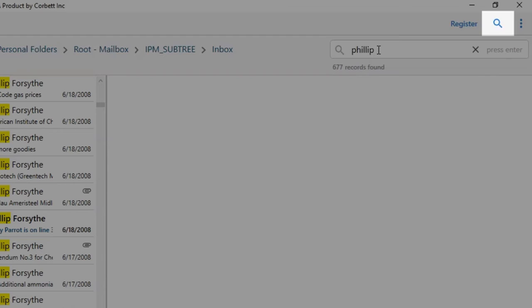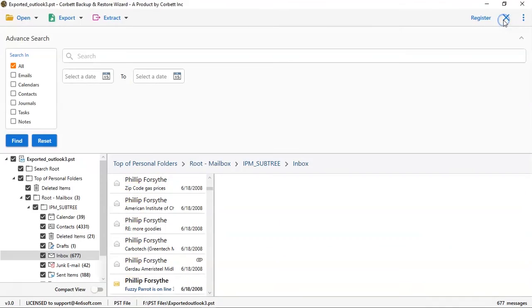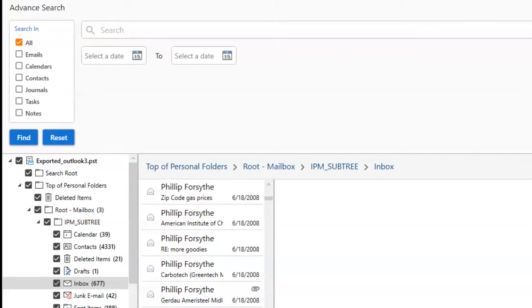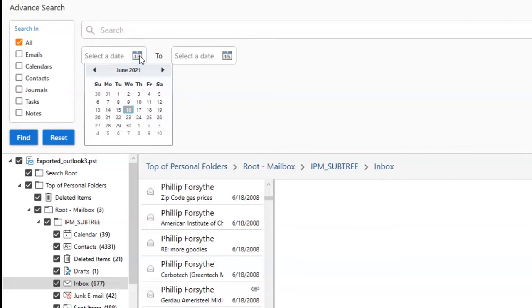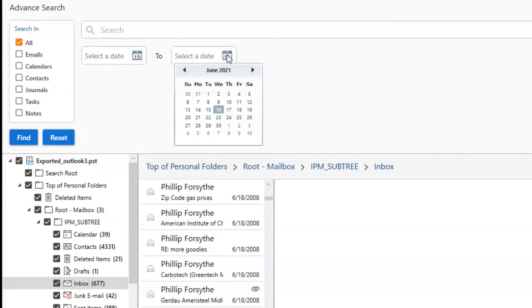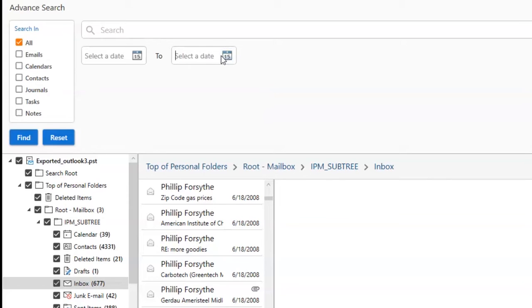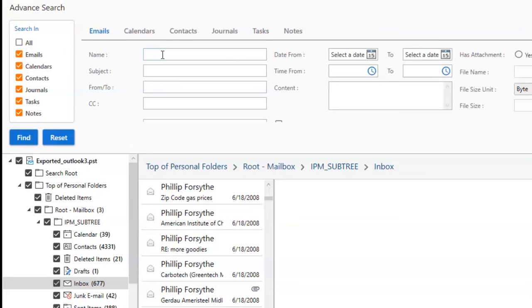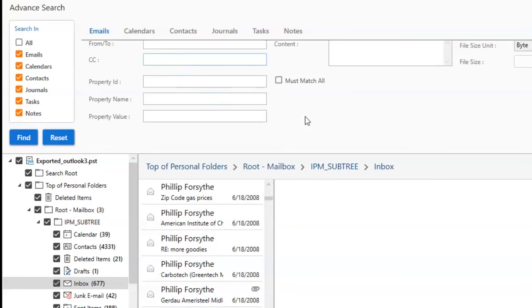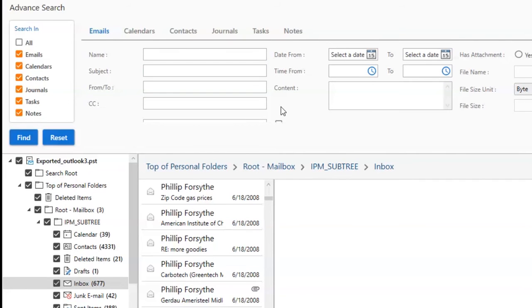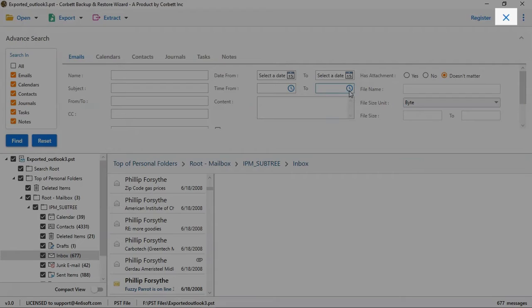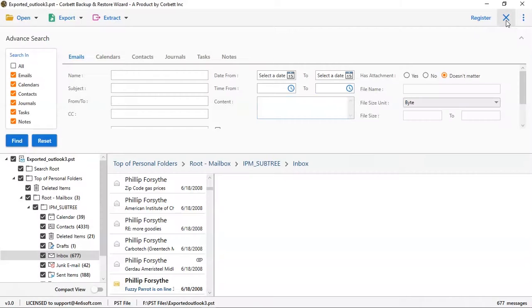It's time to introduce one of the most beneficial features of the tool, Advanced Search. It finds information within the email. You can search in all fields like calendar and date range, and more. Now pick the email fields you want to search information from, such as name, subject, to, CC, content, and more. Click here to close the Advanced Search option.